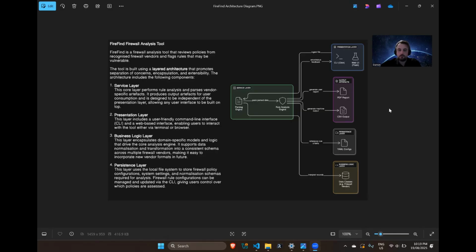The config crew are currently working on developing a tool called FireFind. FireFind is a firewall analysis tool that's designed to ingest large data sets of vendor configured firewall policies and analyze those policies against a curated rule set that's designed to highlight vulnerabilities or flaws that may exist in those policies that are exposing an organization to cybersecurity risk.